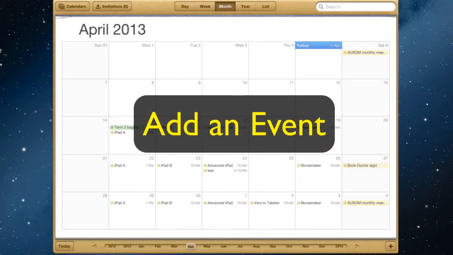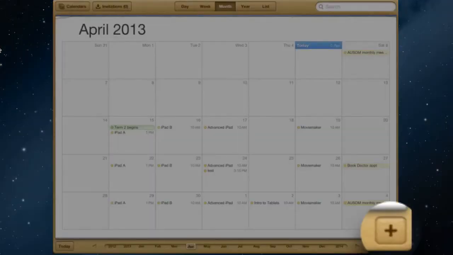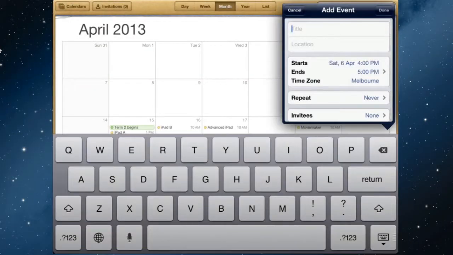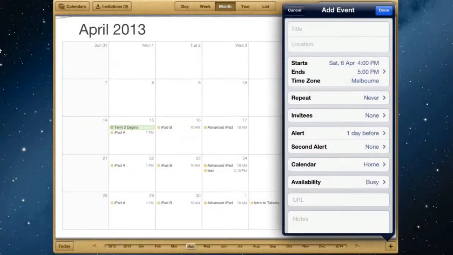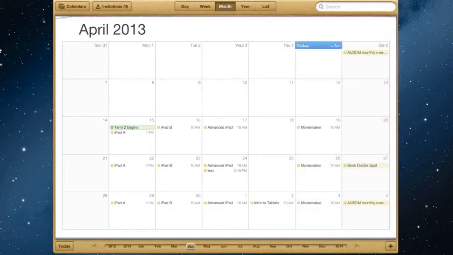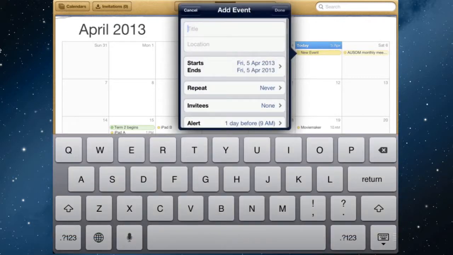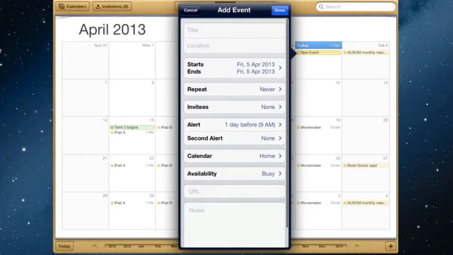Now, to add an event, there are a number of ways to do it. If we're in the month view, I can tap the plus on the bottom right there, and that will bring up the add event dialog box. Closing the keyboard, because the keyboard will come up immediately, will show you all the different things that you can fill in. So we'll cancel that one. That's one way to add an event. Another way is just to do it on the today one. Hold your finger down slightly and you get new events. And again, hide the keyboard. You can see all the different things that you're going to have to add.